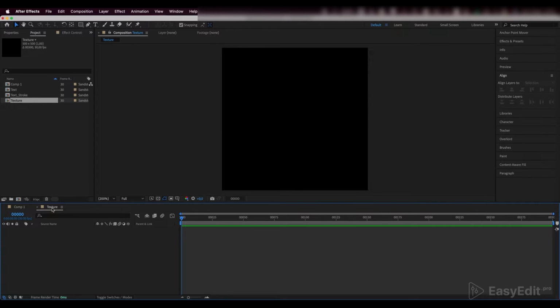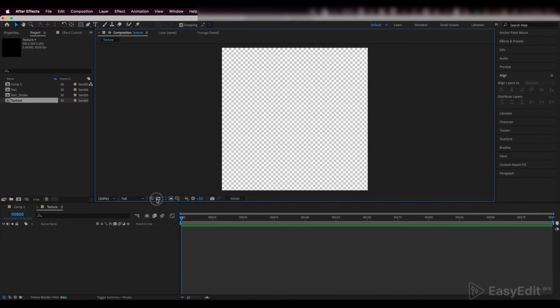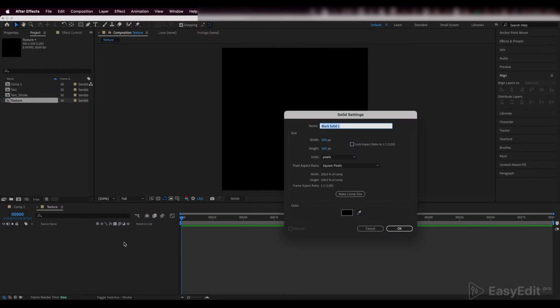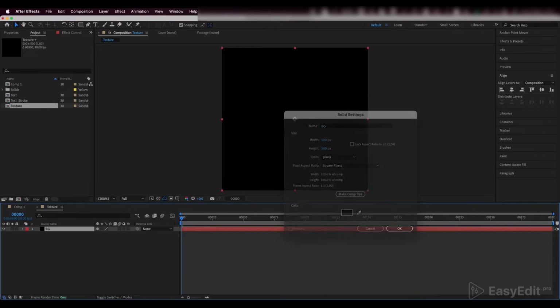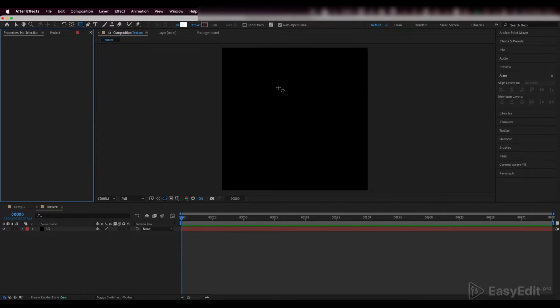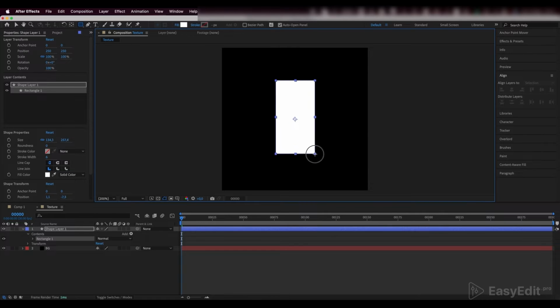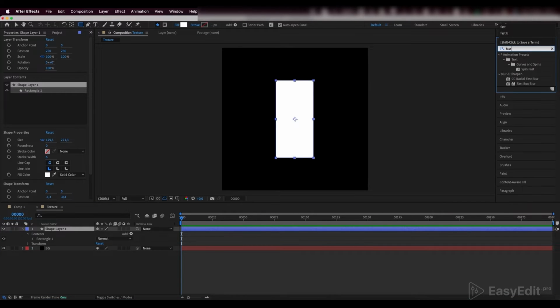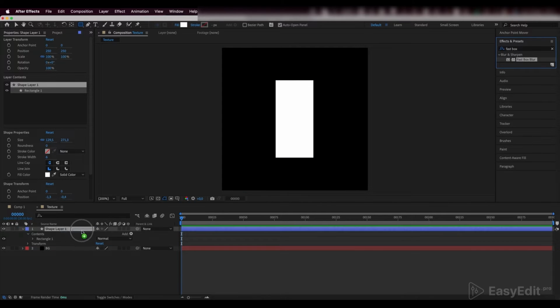Now, get into our new comp and create a black solid background. Use the rectangle tool to draw a rectangle. Add a fast box blur effect to it and set the blur radius to 5.